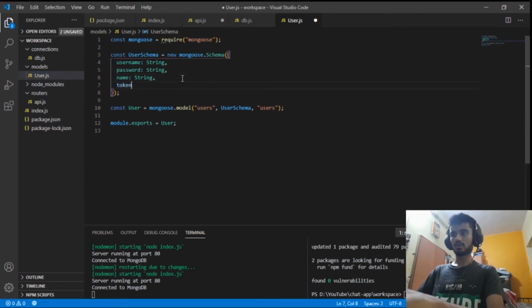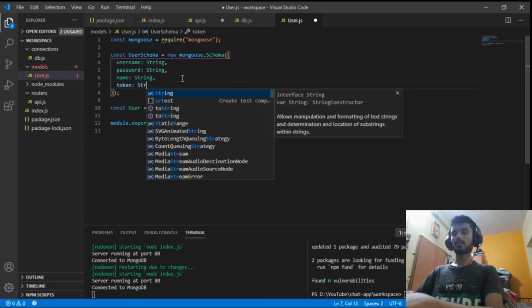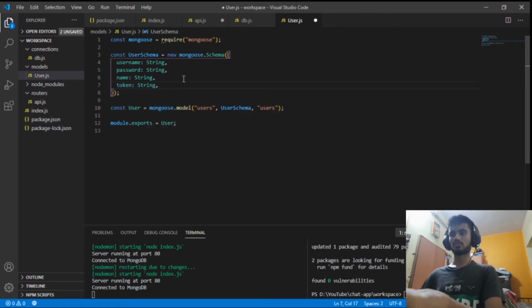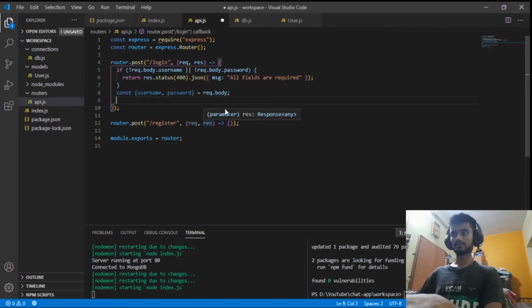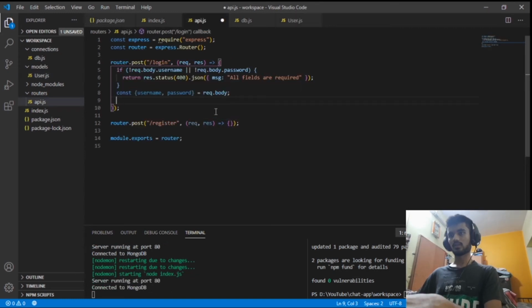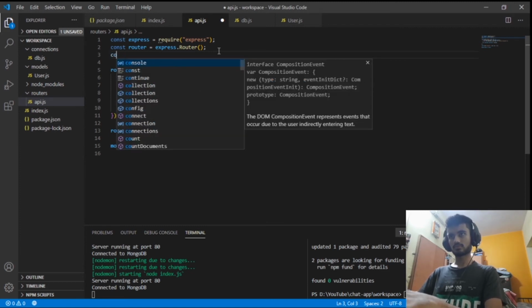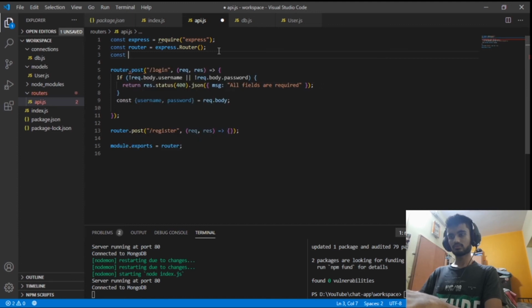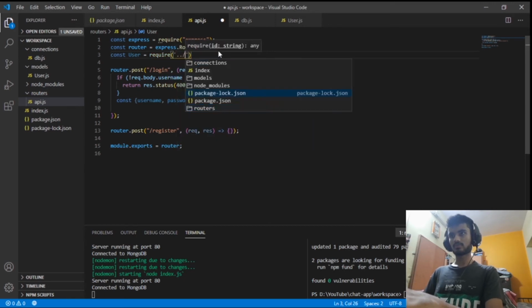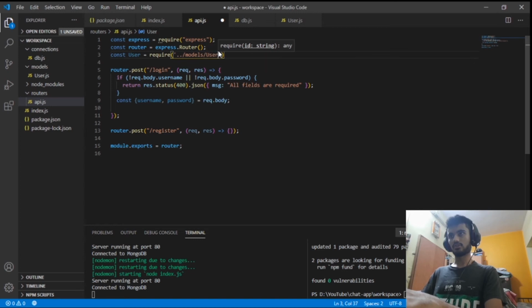So token should be a string. We will be making many changes to this as we move along, so just save it from here. We will need to first import that, right? So const user = require, I need from models, I need user. Now we can use the user model.